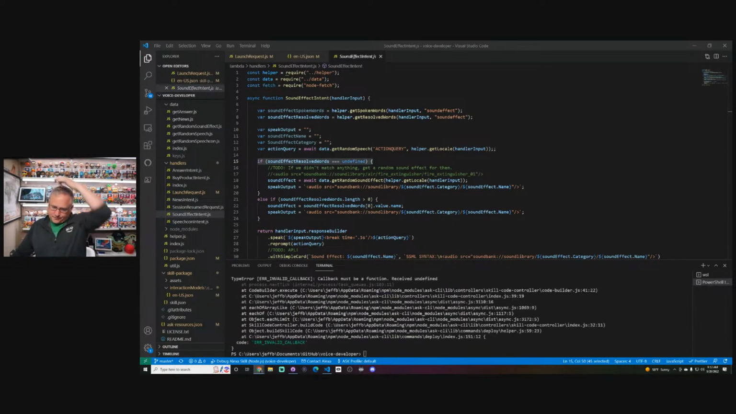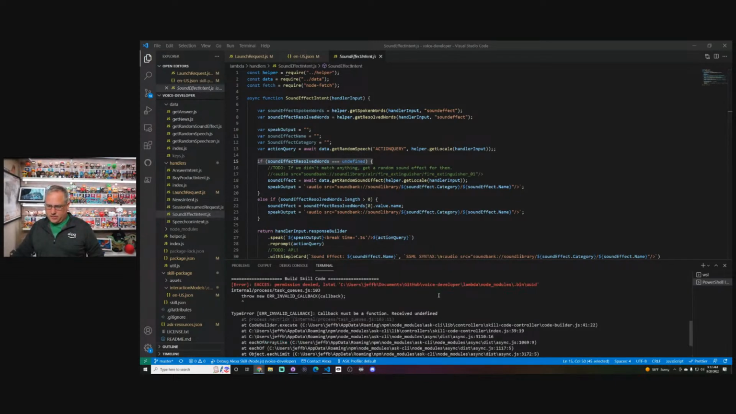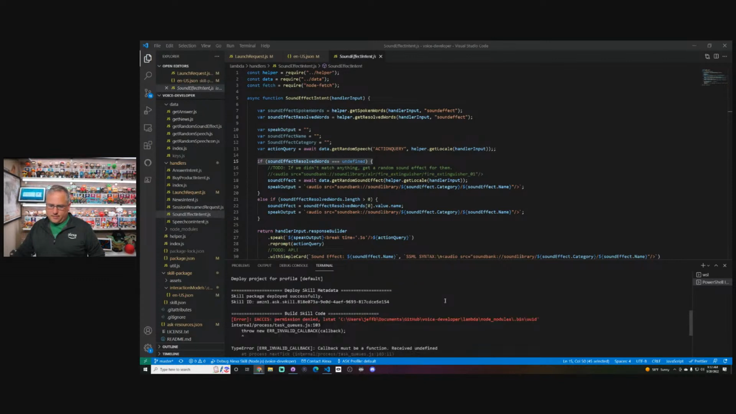Things are going. Invalid callback. What? Never seen that error before.